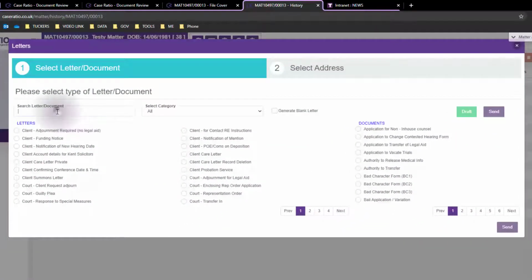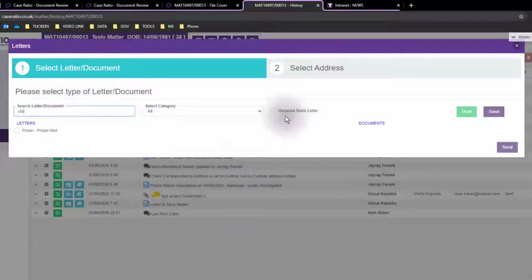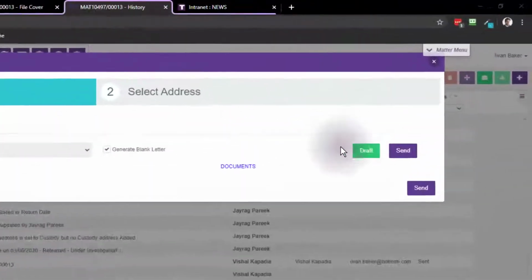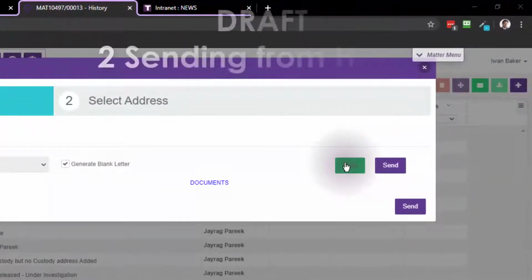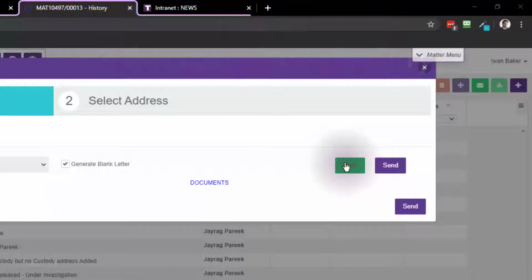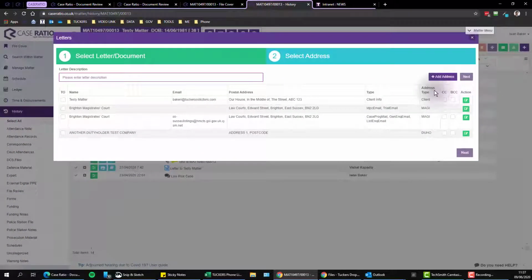From there, you can search any of the template letters, or you can generate a blank letter. At this point, if I were to select draft, then that would not give me the options for Central Print. I would have to follow the steps to do that from history. If you select send, it will present you with the options for Central Print.